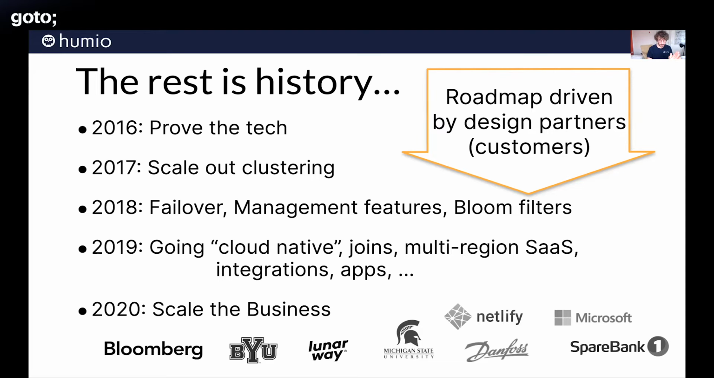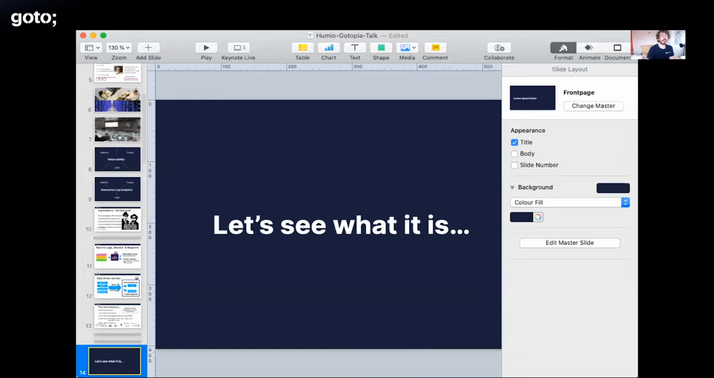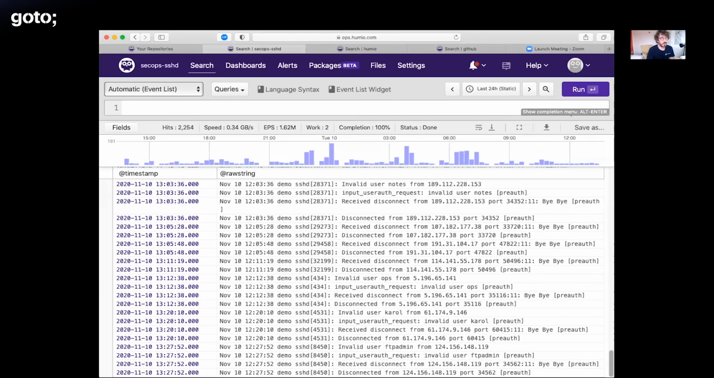So let's see what it looks like. I thought I would just give a 5-minute demo here before we move on. Let's see if I can find my mouse here. I'll share this window. So this is the core UI. There's admin and organization around it, but the core UI is basically a search panel like this.